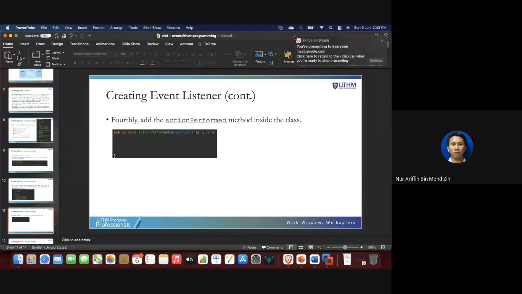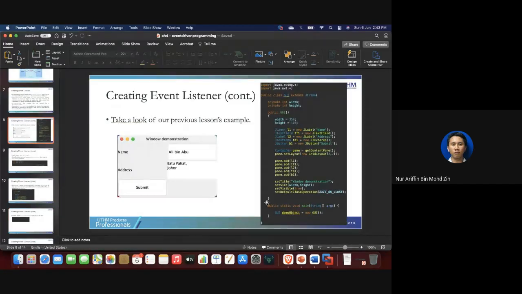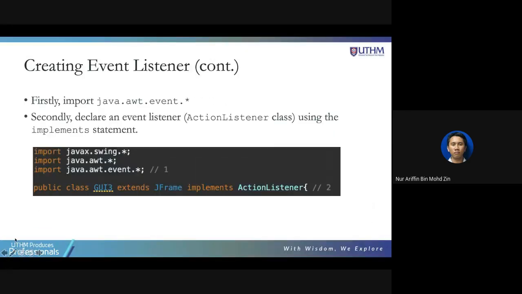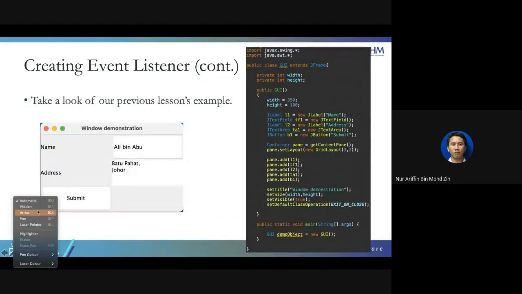So, yang keempat tadi, step number 4: add the action perform method. Let's say this is your code. Put the action perform after this close bracket, curly brackets, and then put the public void action perform right over here, before the main.